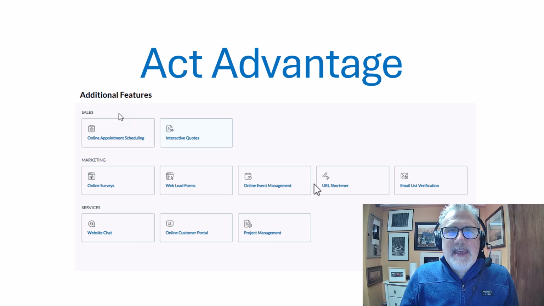So these are some of the other things. They have online surveys, online event management, a URL shortener, email list verification, website chat, a customer portal, and project management. Now, some of these things I don't even use, just because by the nature of the way I work, I really don't use these kinds of tools, but they're there. Some of these are only available on the more expensive tier.